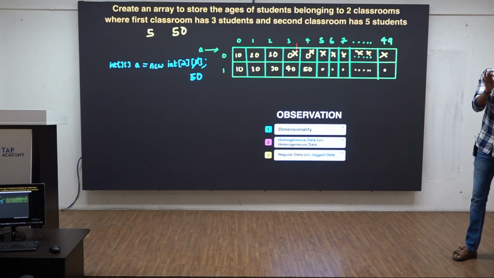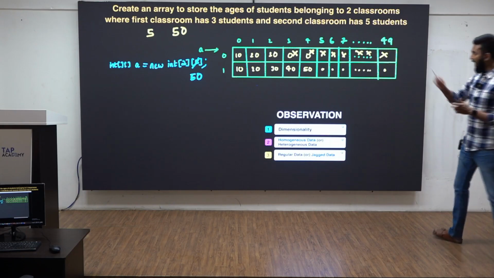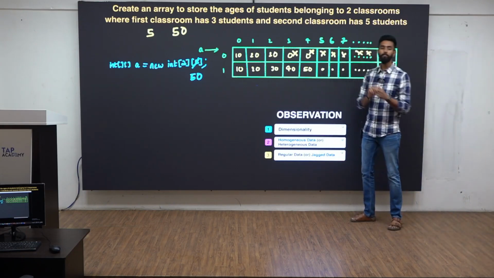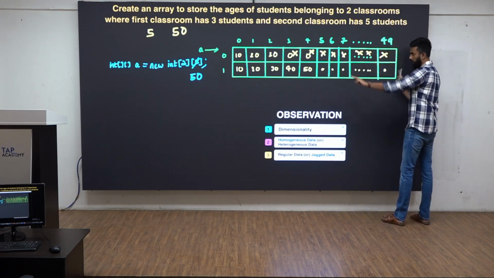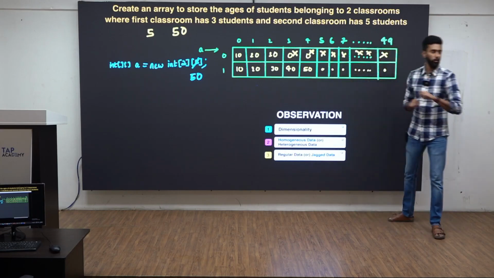Because what is a regular array? Every row should have equal columns. Both rows have equal columns. So the array is rectangular, it is regular. But the problem is, the array is regular, the data is jagged. The array still has 50 columns in every row, rectangular, regular. But the problem is, the data is not regular. In every classroom I don't have 50 students.